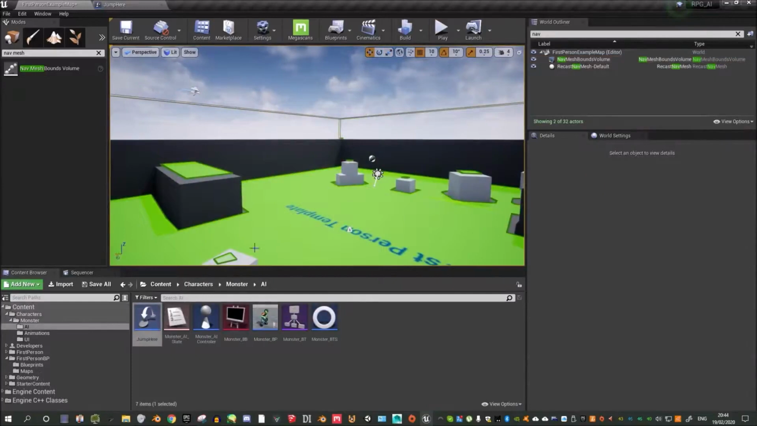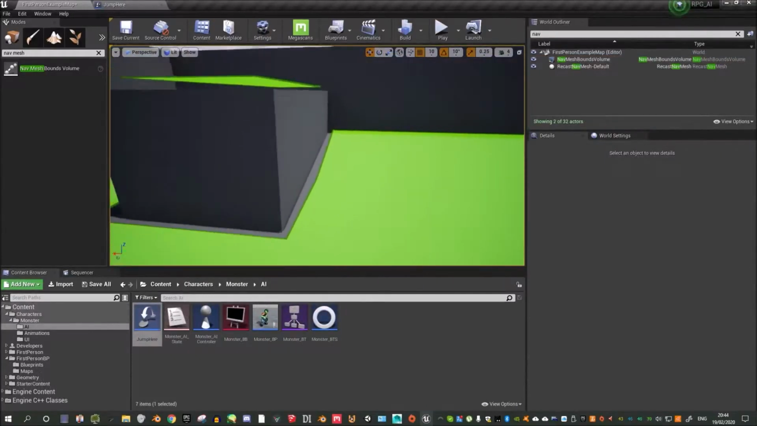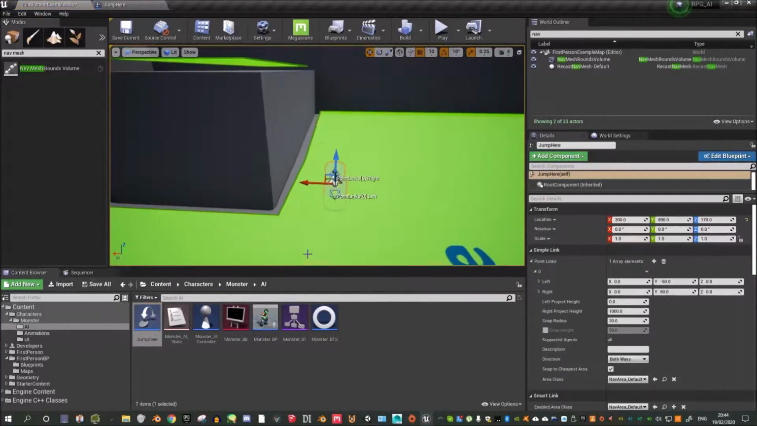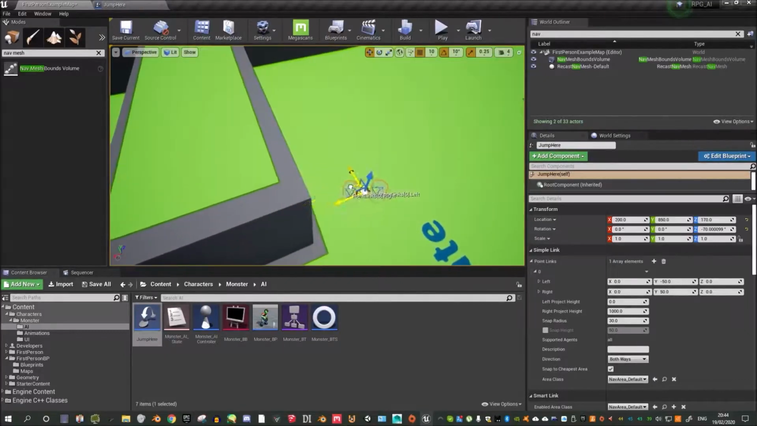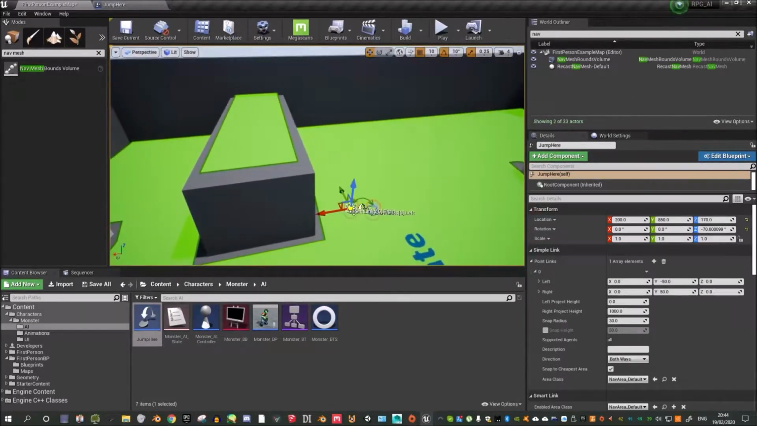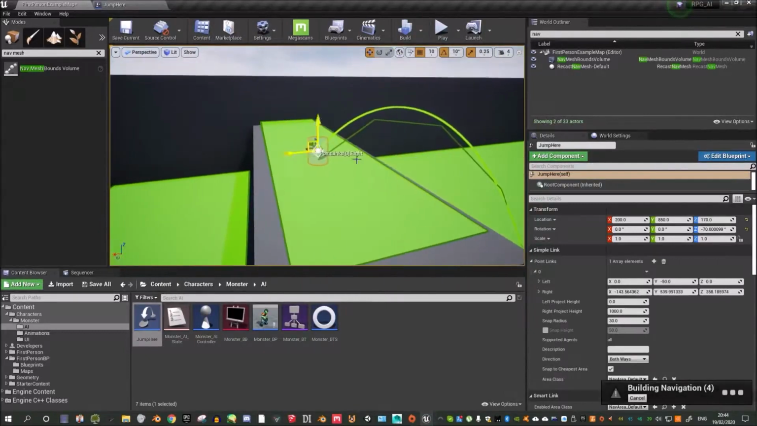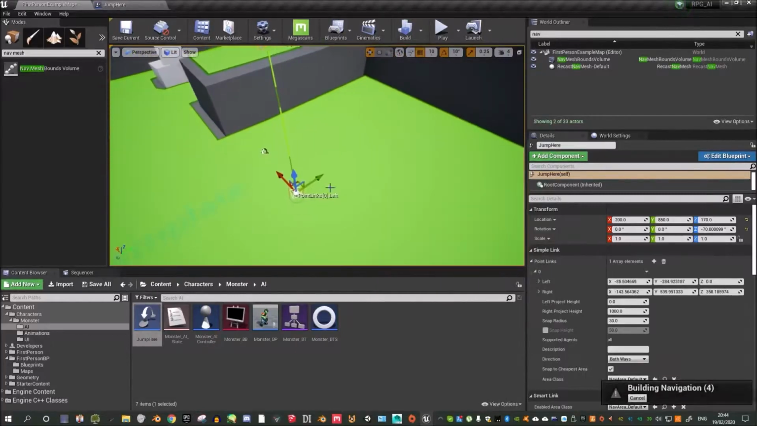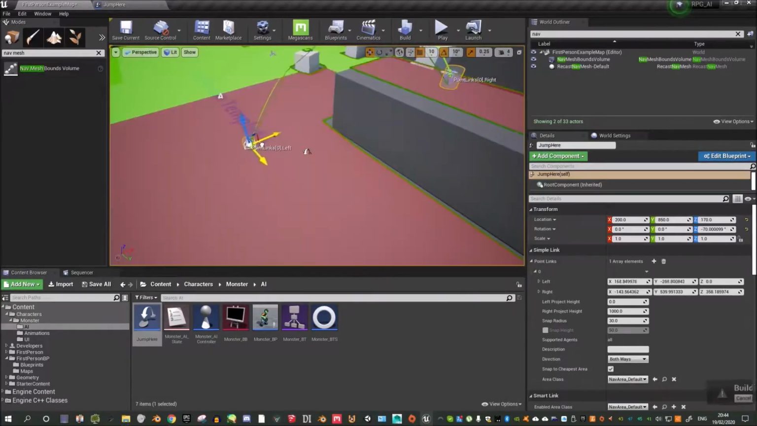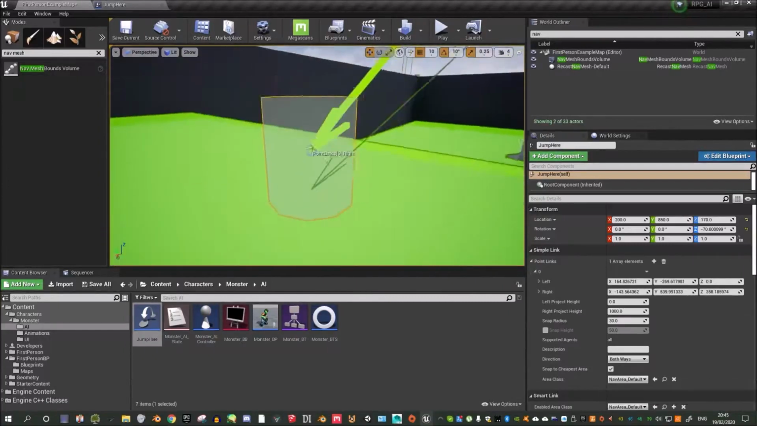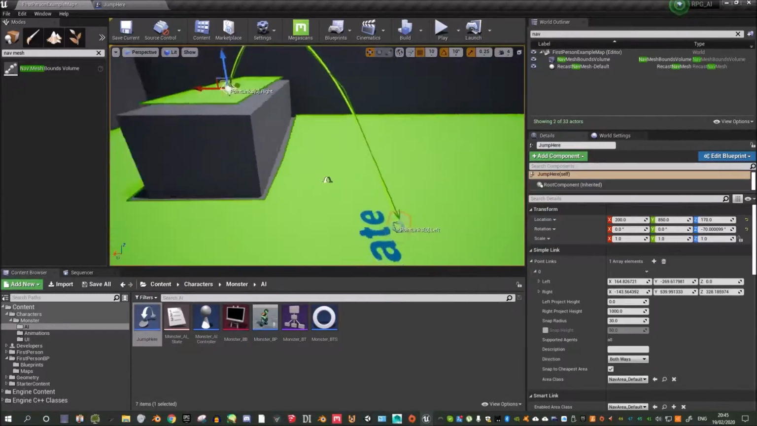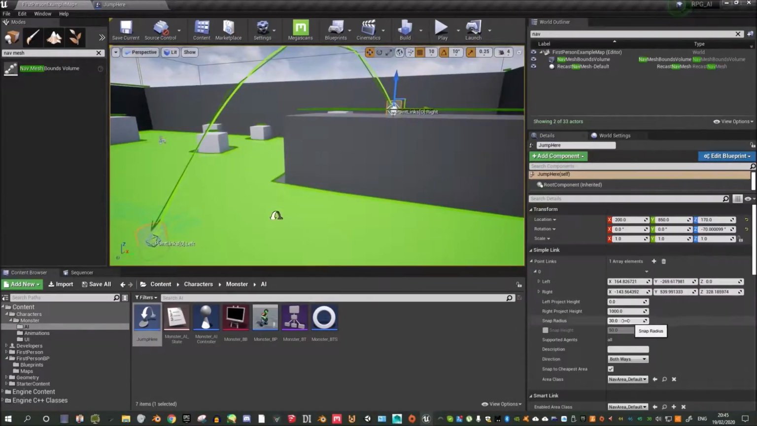Next, we're going to add our jump here nav link proxy. So drag that into the level from our AI monster folder. Let's see where we can move it. I'm going to put this point up on this ledge like so. You just click on the point and just move it. It's really easy. Click on that one, we can move that one over here like that. So now we basically have to take a look at the settings here.